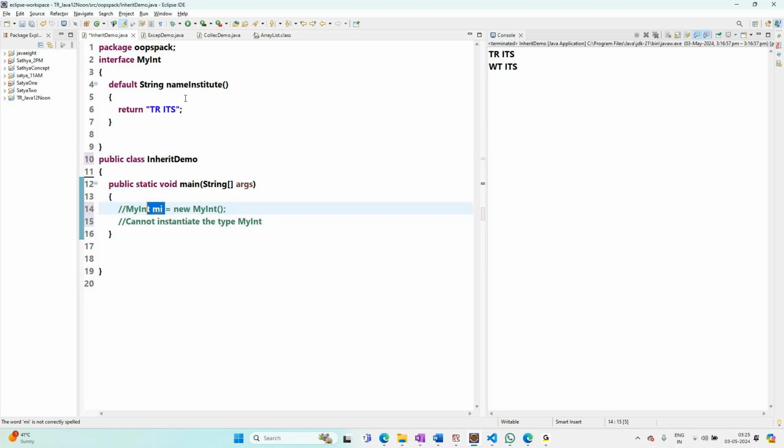Second thing I told you, interfaces are meant for inheritance. So what I will do is say implements. Very good. MyInt implements MyInt. Now MyInt is a parent of what? Inherit demo. Now, does InheritDemo contain the default method or not?